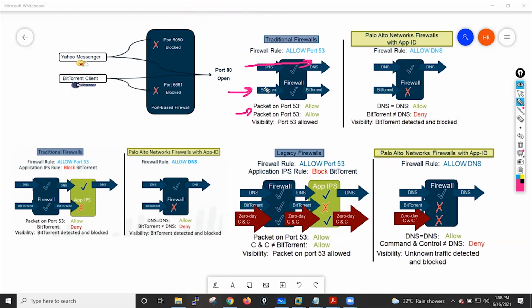5353 port number. In that case, my Palo Alto firewall will look at the layer 7 header of this traffic, and it will get to know this is BitTorrent traffic, not DNS traffic, and it will block it right away. Here BitTorrent is running on DNS, but my firewall is inspecting the traffic on the basis of layer 7 information, guys. So it will right away block the BitTorrent traffic.